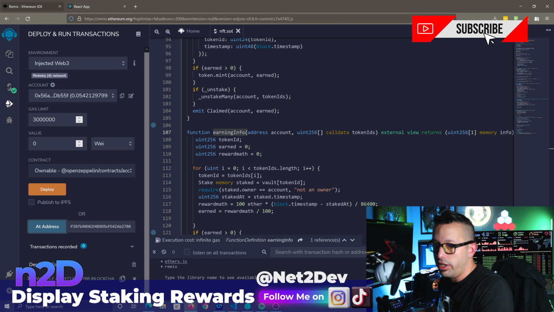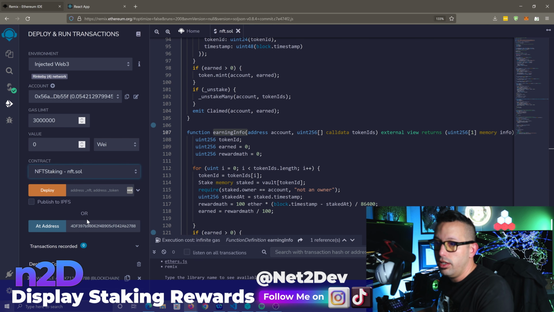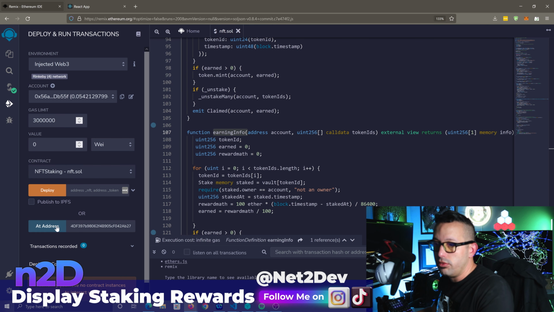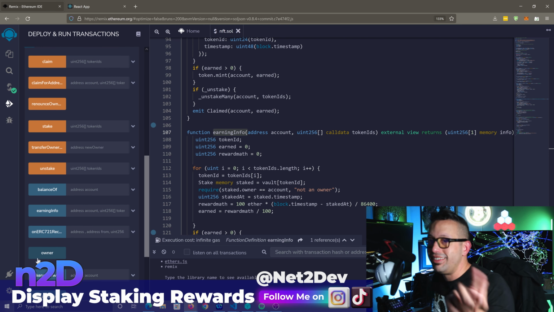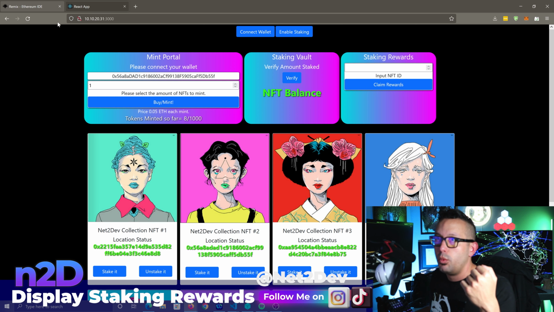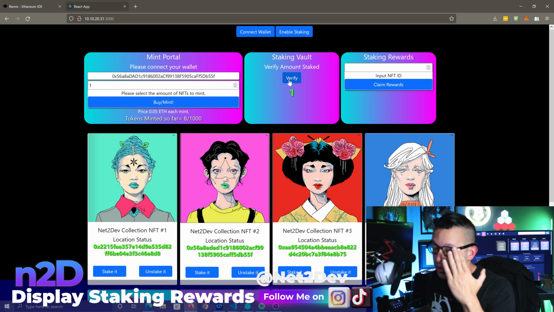Okay, so there you go. Oops, but that's not it. Make sure that you select the right one. Okay, this is not the right one, so I'm going to remove this. Now we are on the right one. I already staked in the app, in my Web3 app. So if I click verify, now I get one, because that's the NFT that I just staked.